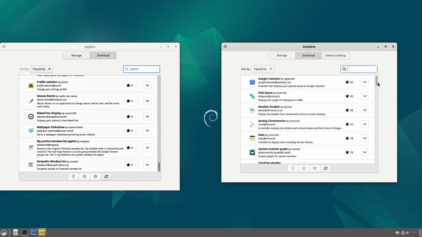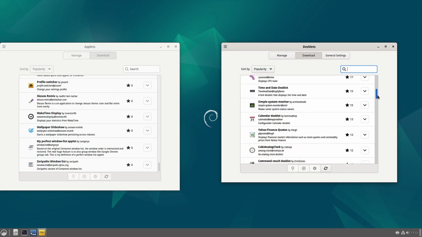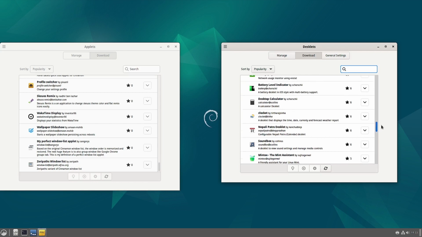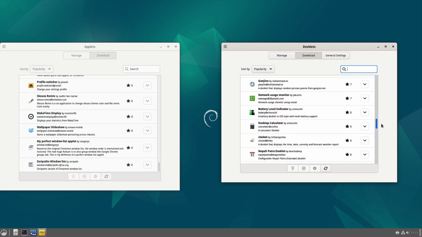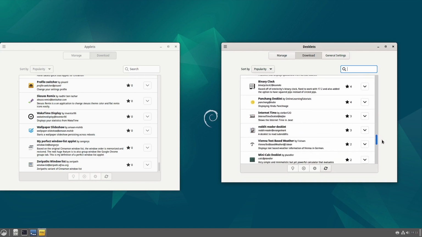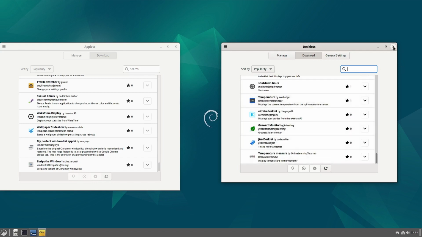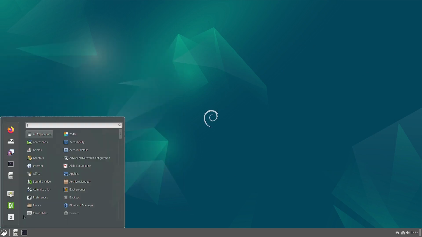And in the desklets, let me check. Clock desklet was not there. So it has been added. So you can check on this. So also some different desklets are available. So earlier they were not there. You can check it for yourself because otherwise video will become very long. So I will close this. So we will go ahead now.